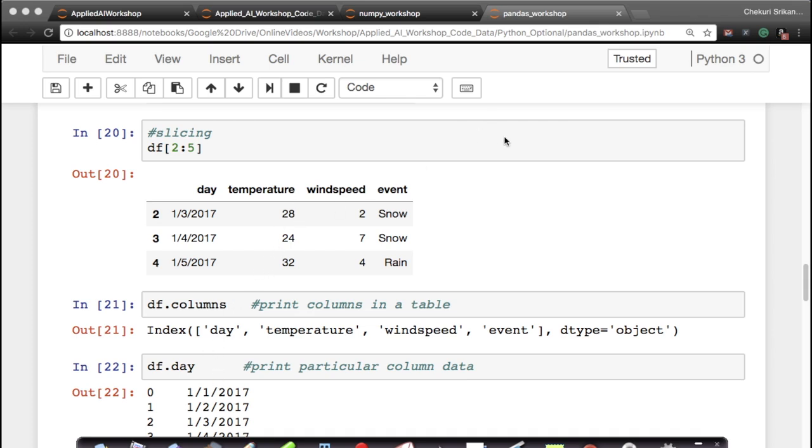Suppose I have my data, which is 6 rows and 4 columns. Imagine I want data from the second row to the fourth row. Between the second and fourth row, I can just say df[2:5]. It will take the data for the second row, the third row, and the fourth row, but not the fifth row. Similarly, I can say df.columns, and what I get is a list of columns in my data table.